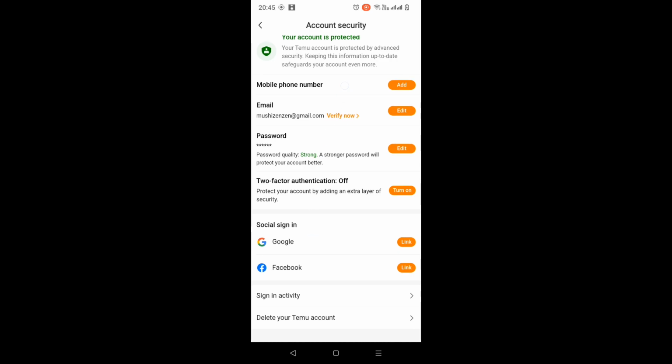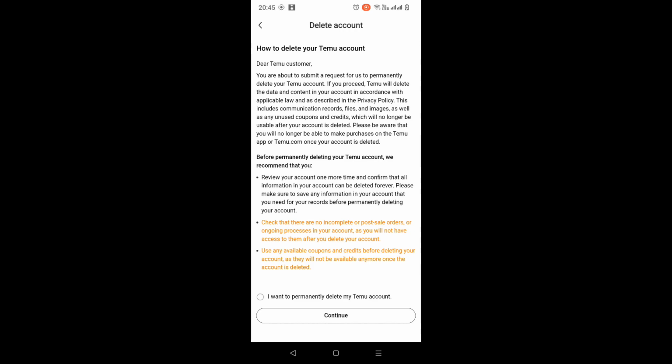Now on this page, on the bottom of this list, there will be this delete your Temu account option. Go ahead and click on it. Once you click on it, you'll be again redirected to another page. Now on this page, firstly tick on this option and then click on this continue button.